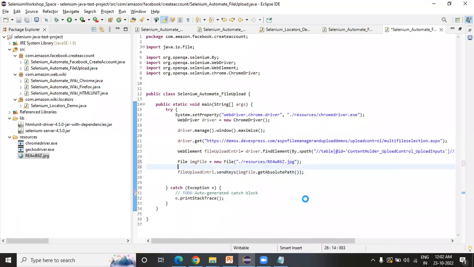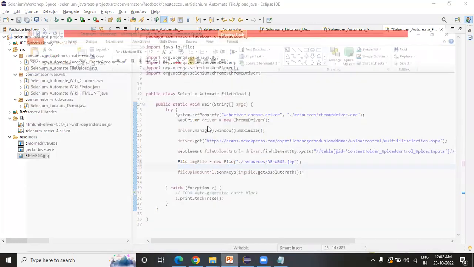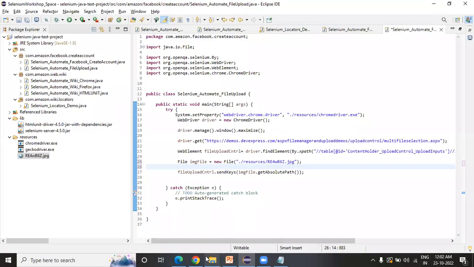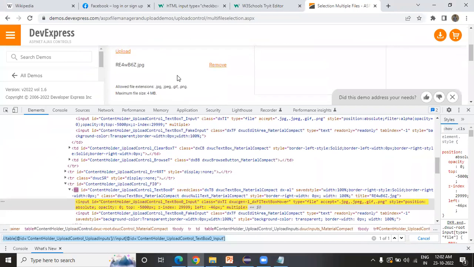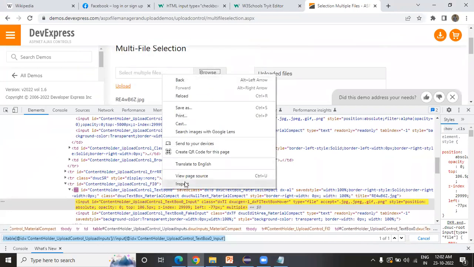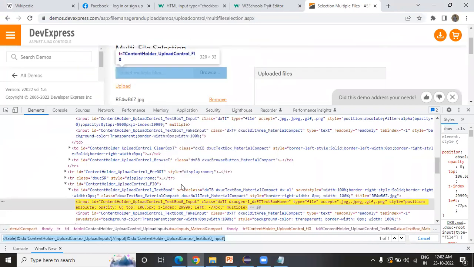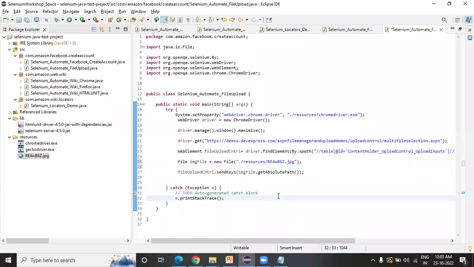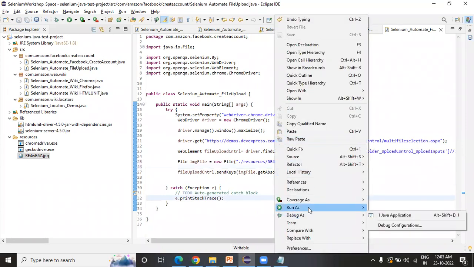Generally, as I mentioned, guys, only one type of file upload control can be automated, because if this particular file upload control has an input tag, then I should be able to automate it. If it doesn't have an input tag, I cannot automate it using Selenium. I need to use some other tool called AutoIT or some other way. Okay. For now, let me run this and show you.